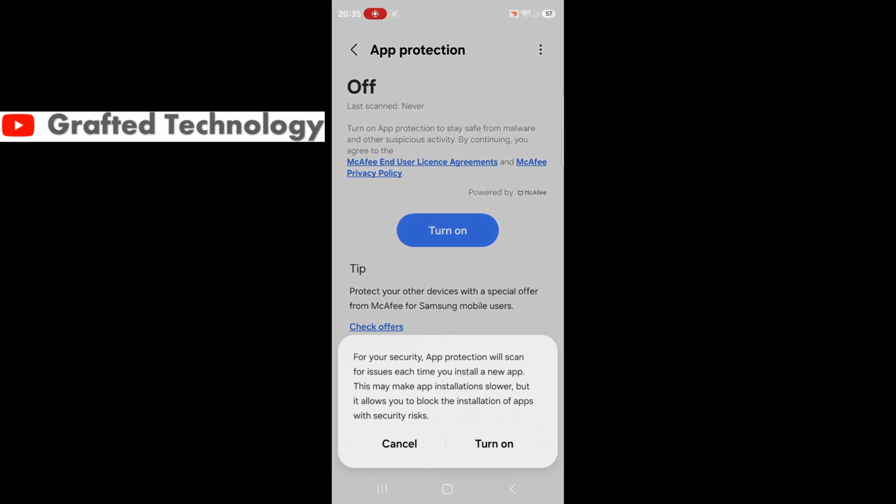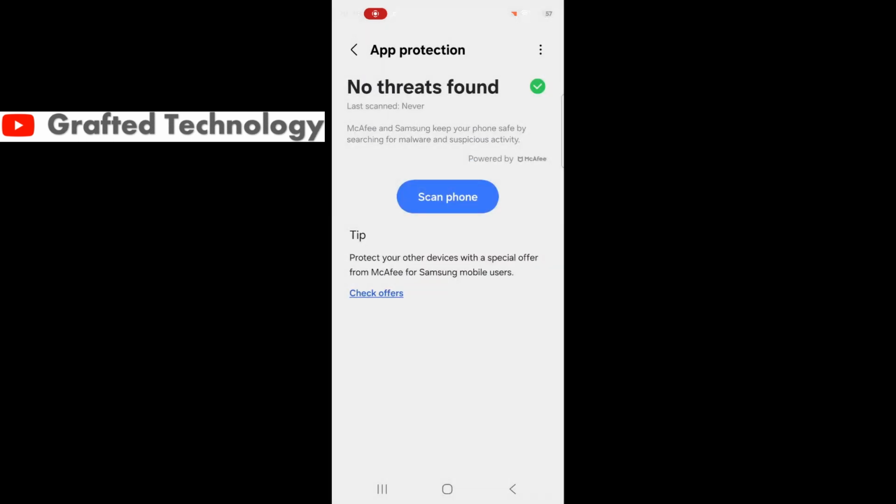So before we turn it on, what does this say? For your security, app protection will scan for issues each time you install a new app. This may make app installations slower, but it allows you to block the installation of apps with security risks. And I think this is good. So I'm going to tap on that turn on.